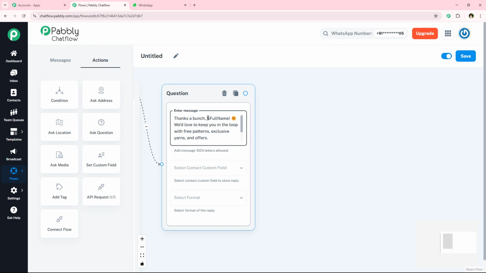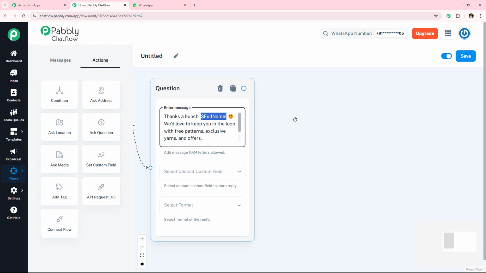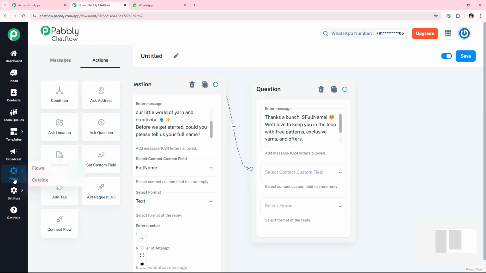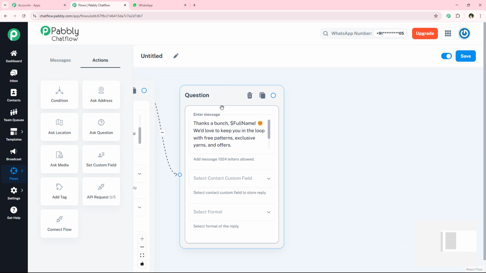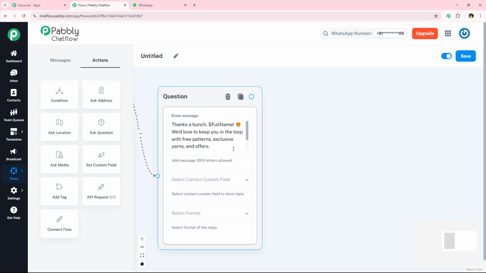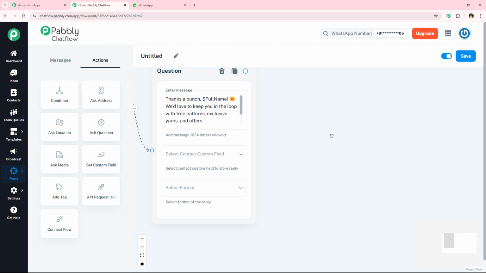So you must be wondering, what is this dollar full name? So over here I want to send personalized replies to all my users. That's why I use this dollar full name right over here, by which I have made this information a dynamic one. It is going to change with every new user. So if you also want to add some dynamic information right over here, what you have to do is you simply have to go towards this left side of the bar, towards the settings, and then contact custom fields, and from here you can copy the field name and paste it right over here in order to add these dynamic messages. Alright, so now we're going to move forward.